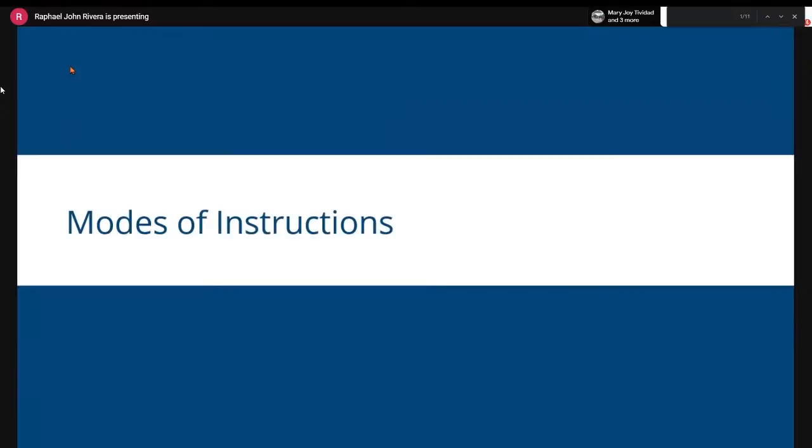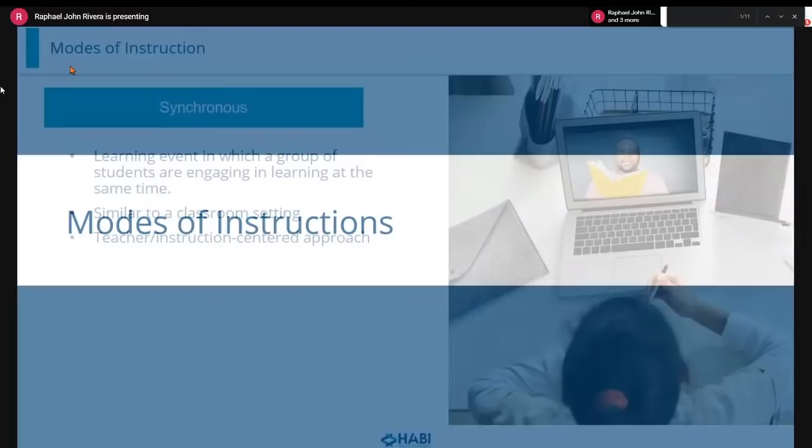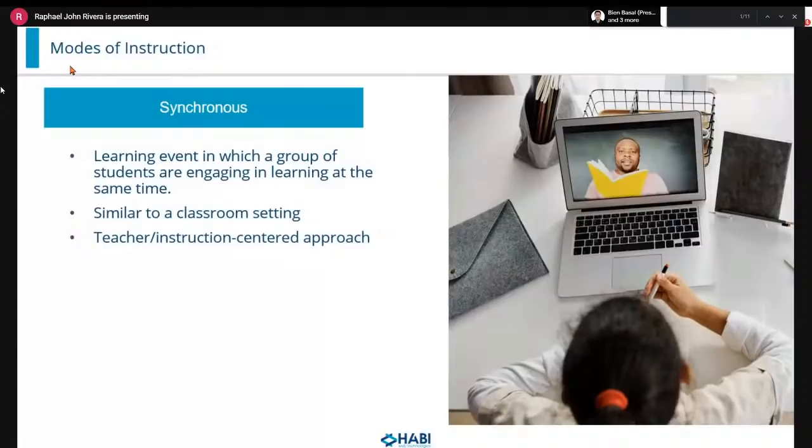So, let's start first dun sa ating synchronous mode of instruction. So, ano nga bang ibig sabihin kapag sinabing synchronous mode of instruction yung ginagamit natin to deliver our teaching? So, first and foremost, ang synchronous mode of instruction is when the learning event in which a group of students are engaged in learning at the same time. So, sabay-sabay po ito, and this is very much similar doon sa ating classroom setting na face-to-face kung saan lahat ng ating students ay nandoon physically. Now, sa ating new normal na ginagawa natin ngayon, dito papasok yung paggamit natin ng mga apps tulad ng Google Meet at ng Zoom. Okay?